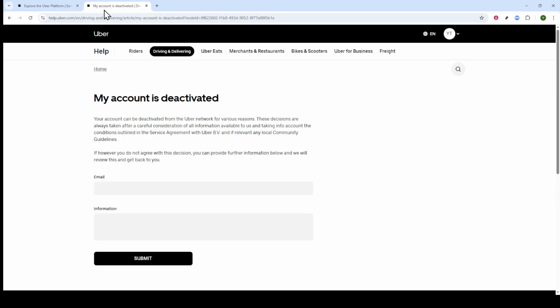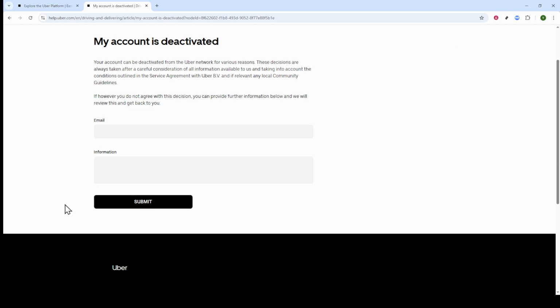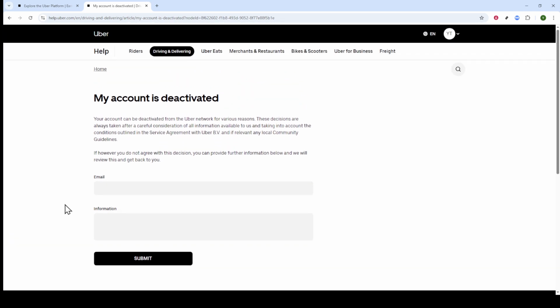When your account is deactivated, they usually send an email explaining the reason behind it. It's important to understand why your account was deactivated so you can address the issue directly. Common reasons might include a breach of Uber's policies, such as low ratings, safety violations, or incomplete documentation. This email often contains valuable details and instructions that might help you resolve the issue.